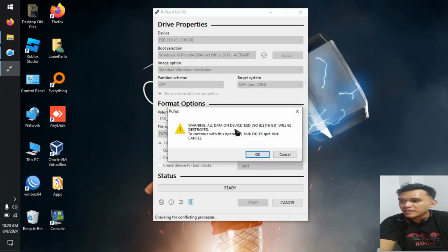And yeah, as I said earlier, all data will be destroyed. And make sure na naka-backup kayo ng files nyo from the USB kasi ma-overwrite or ma-format yung mga files dito, no? So, just click OK.